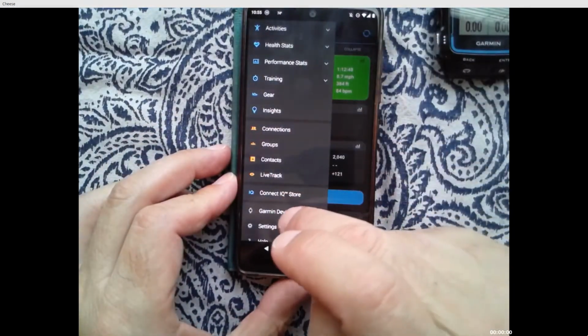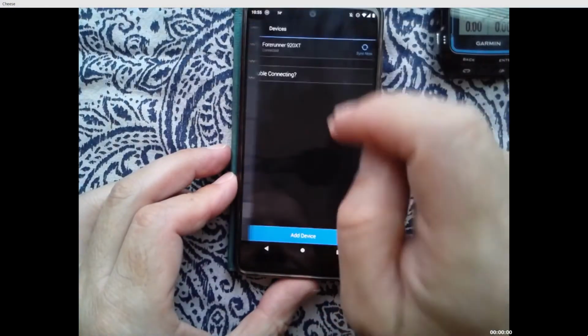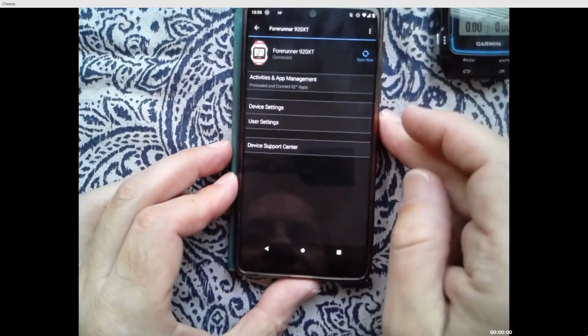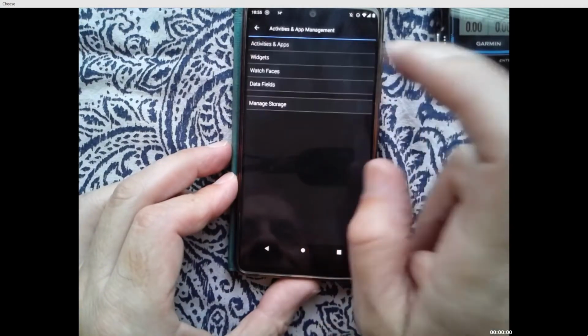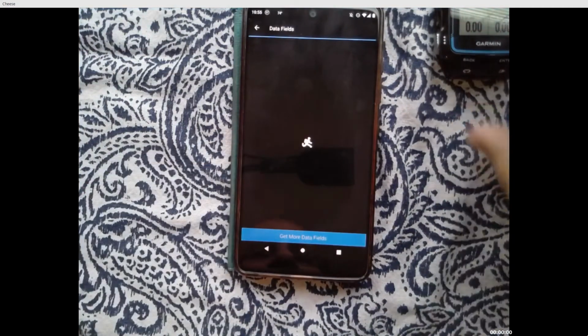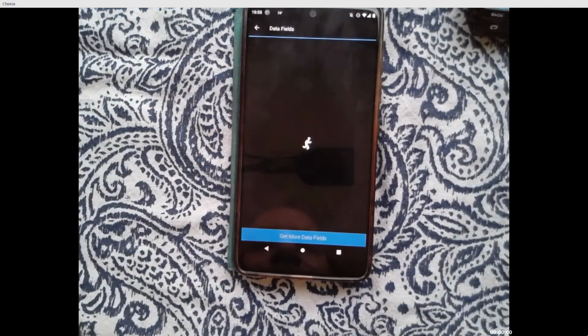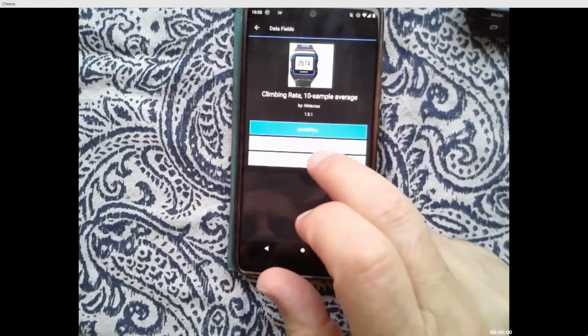down under Garmin devices, and click on the device, and then you can come down to activities and app management. And this is a data field, so if you've installed it, right, it should show up under data fields. And if you click on that, you have an option for settings.